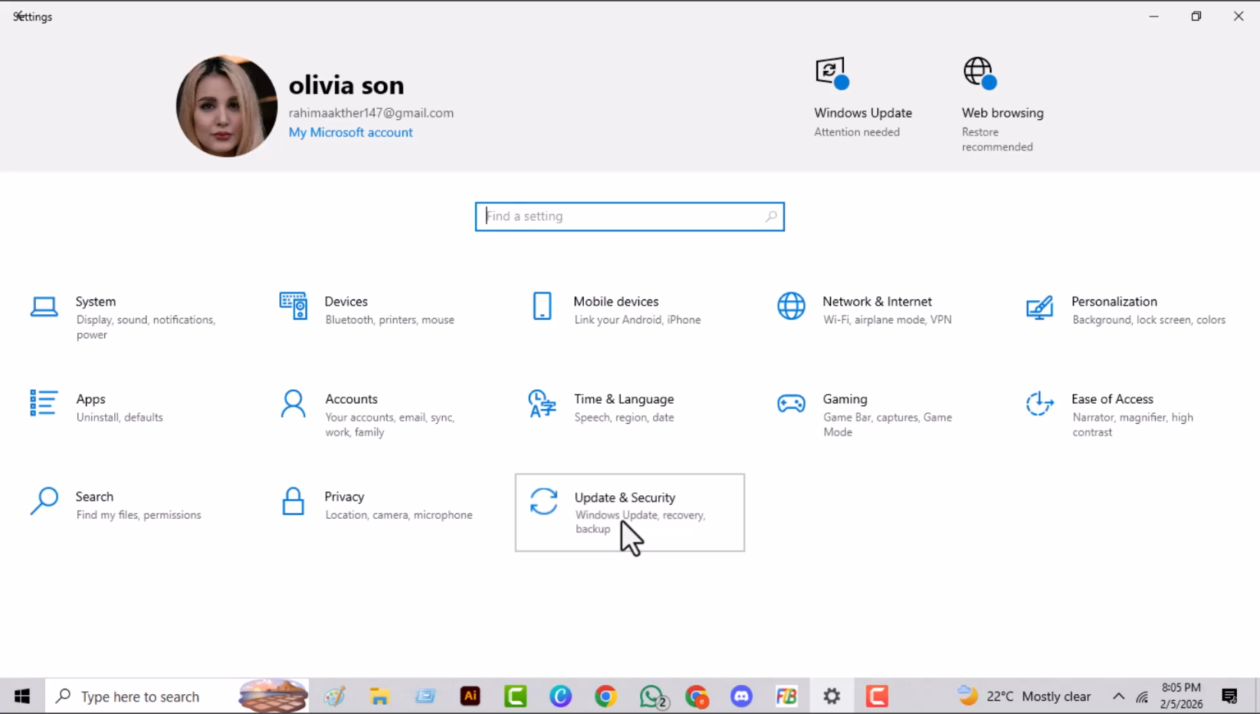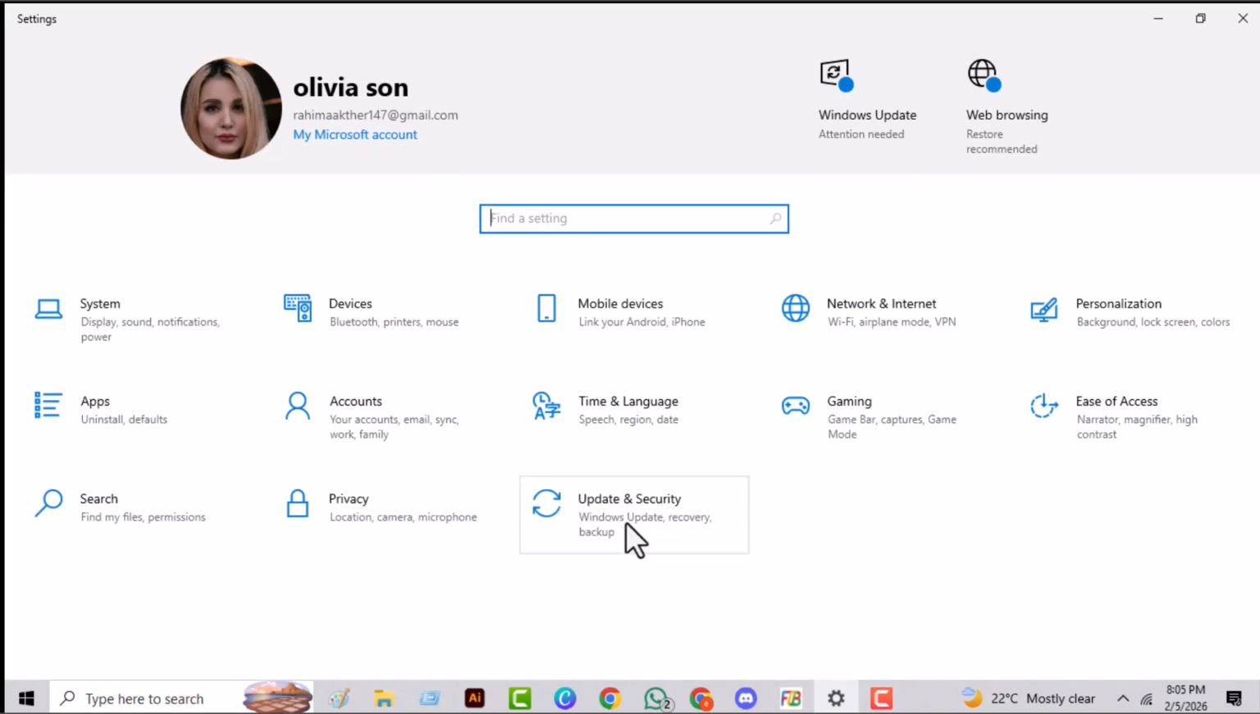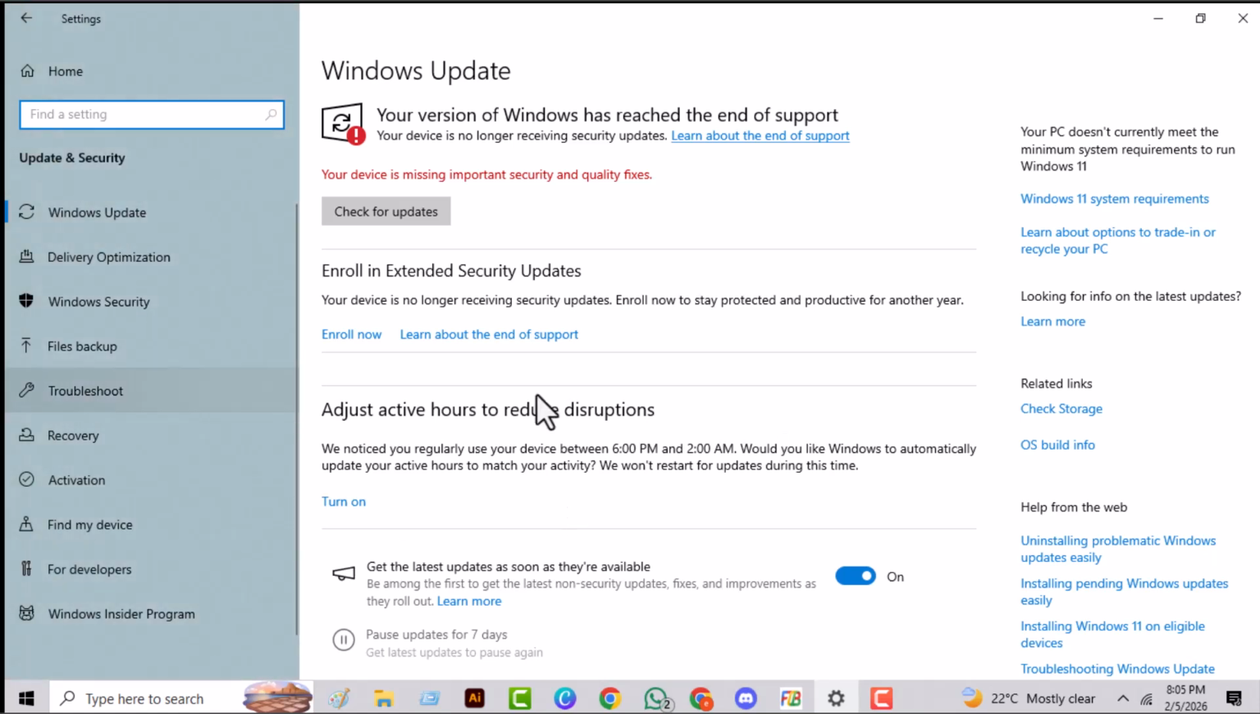Step 2, inside the Settings window, click on Update and Security, which contains important protection and diagnostic options for your system. This section helps Windows monitor the health and safety of your device.